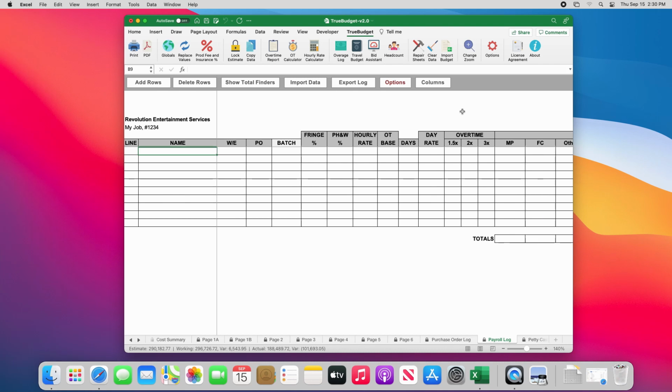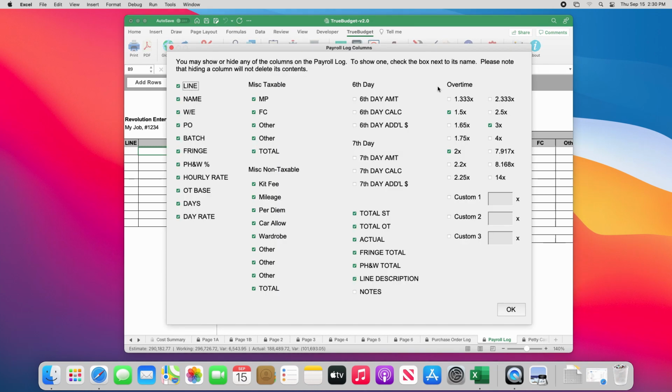Calculating a 6th or 7th day on the payroll log works basically the same way as on the budget pages. However, to get the columns to appear, you need to do this. Click the Columns button at the top of the sheet. Now over here, you need to check the boxes for whichever day you want to use. While you technically don't have to check the additional box here, I still recommend doing it. And I'll check them all for the 7th day as well.